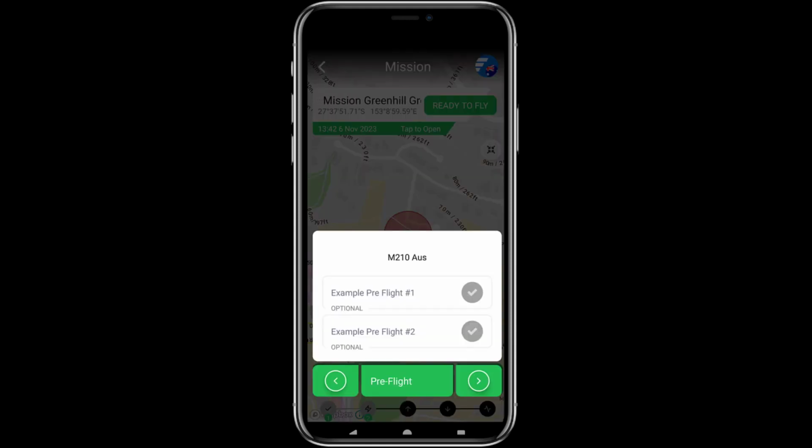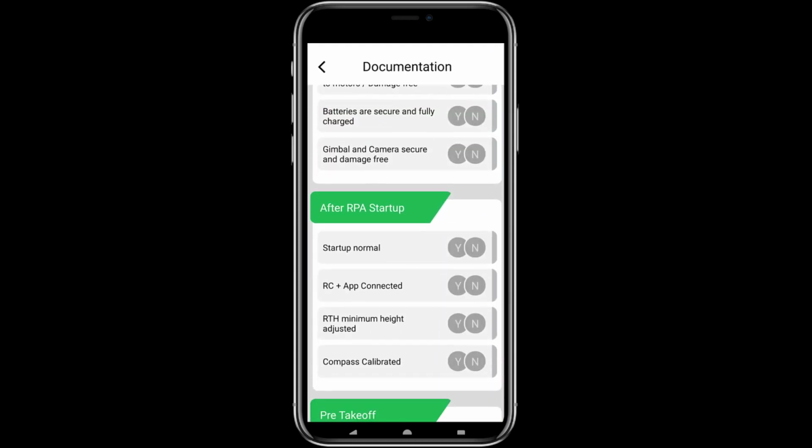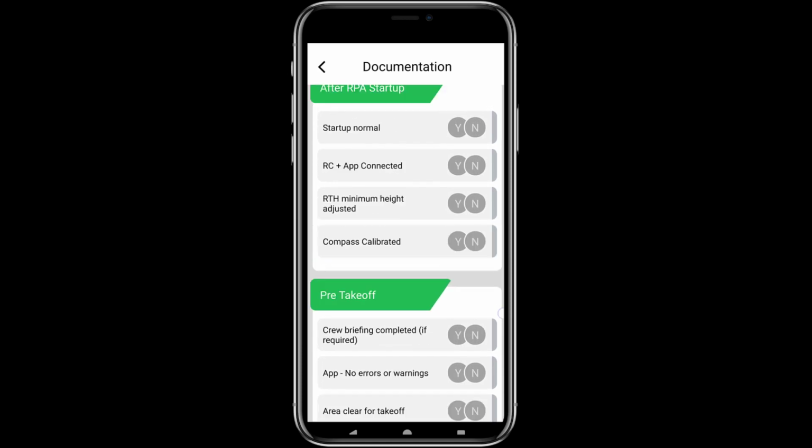As part of my pre-flight checklist of forms, as we can see, we've got a couple of options here. So these are actually set against the RPA workflow, which is very unique. So it's not on the mission workflow. It's whenever I select the M210, either of these forms will appear. Once again, totally customizable. So this is an example of a very simple yes/no type checklist or form.